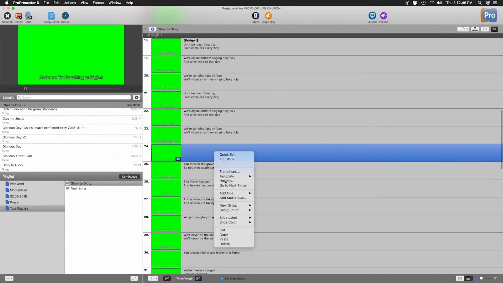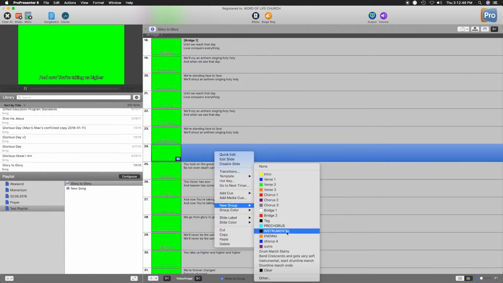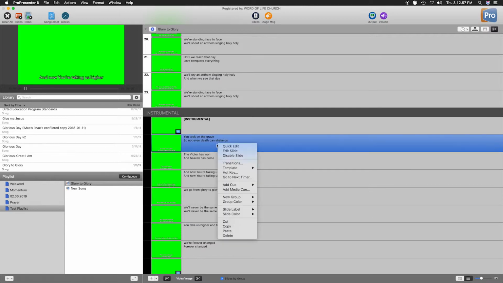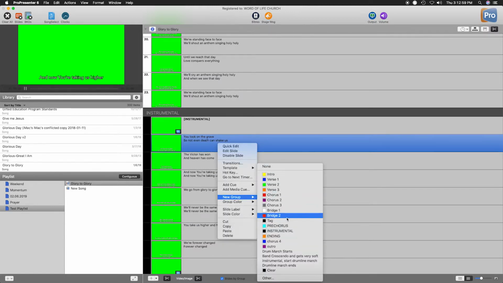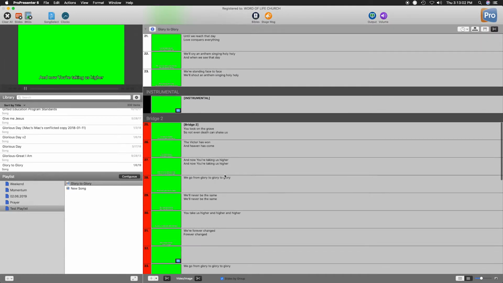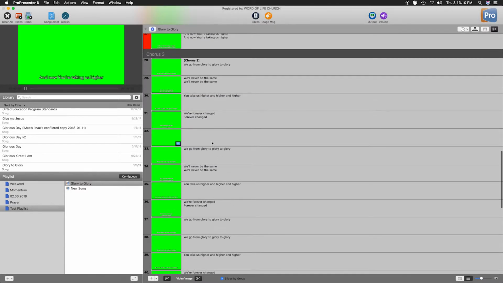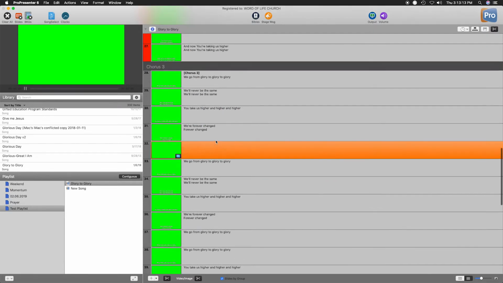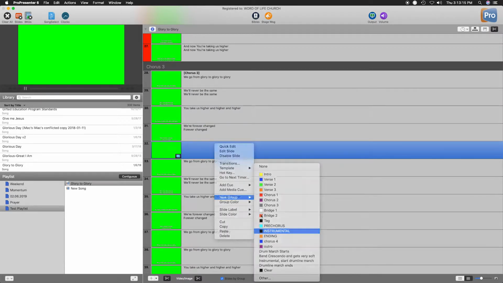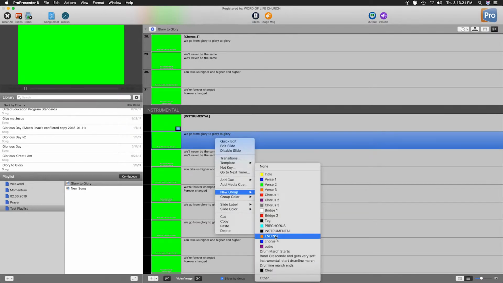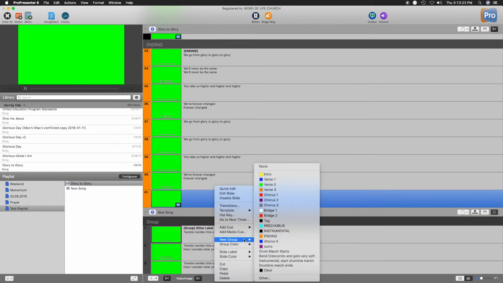Now let's add a new group, and let's do instrumental on this one. And this will be, let's say this is bridge 2 here, and that goes all the way to chorus 3. And let's do this one instrumental. And let's do ending here and instrumental at the end.